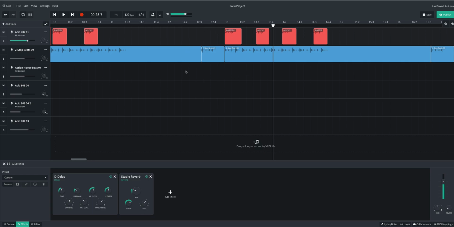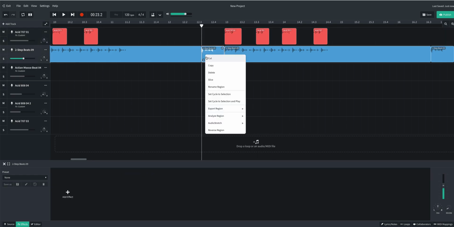Okay, so that's one of the other techniques that they've talked about. So I've taken a section here, the end of the loop, and I've chopped it off, and I've just reversed that section. So I've put a little slice in here. So if you put the cursor where you want it and you right click, it will give you an option to slice it. So you slice it where you want it, and then you can click on that and reverse the region. Okay, so you can hear, we'll play it again.